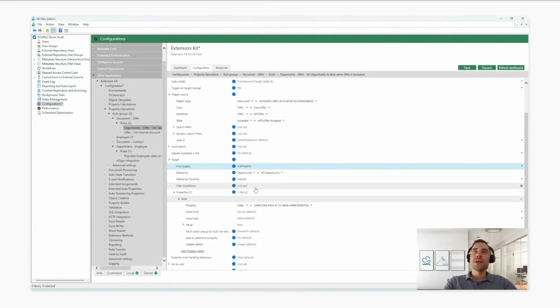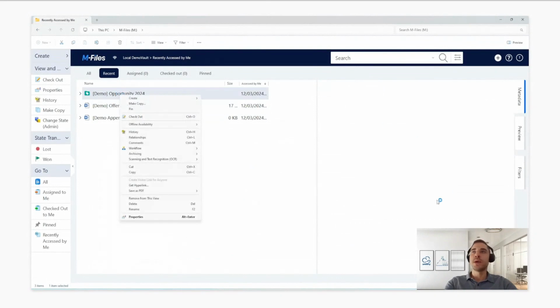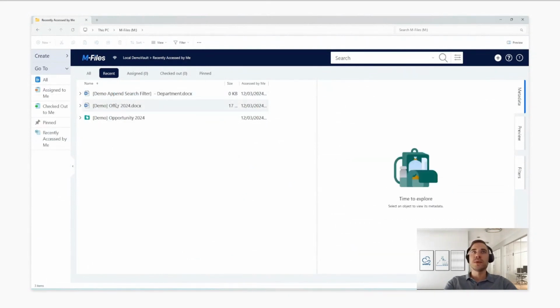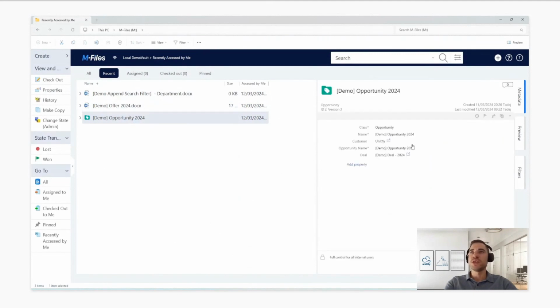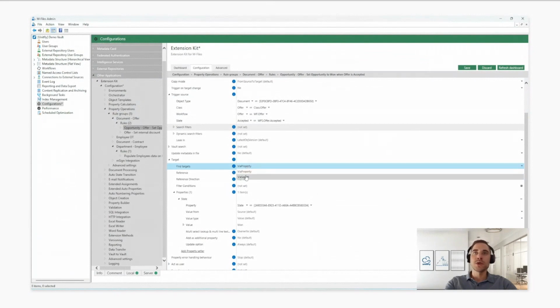But it can also happen that our source and target don't have a reference to each other, so neither direct nor indirect. For this use case, I said that our offer has a deal, and our opportunity also has this deal property, which is populated with the same object as on offer. And in this case, you want to find this target via search.